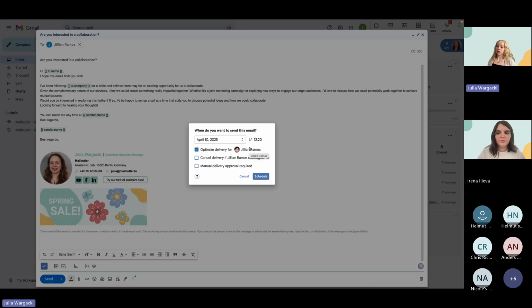So the best time to reach Jillian tomorrow on Thursday is this time. So it's been optimized. And this basically ensures that my email lands in my recipient's inbox when they're most active, making it less likely for the email to be overlooked or buried among other emails. And now I can just click this button to schedule my email.